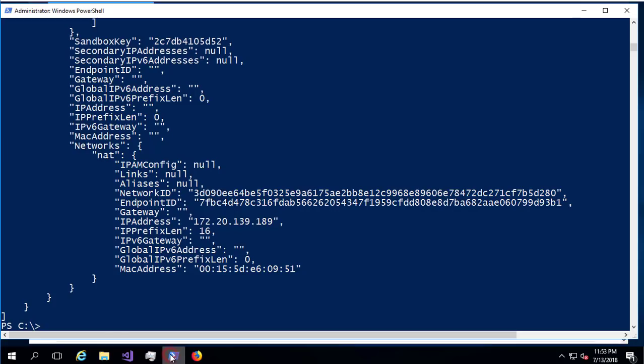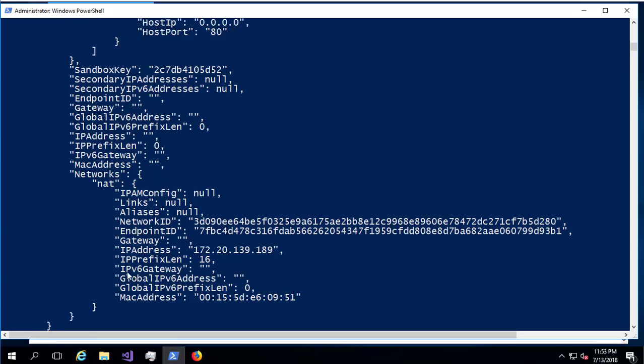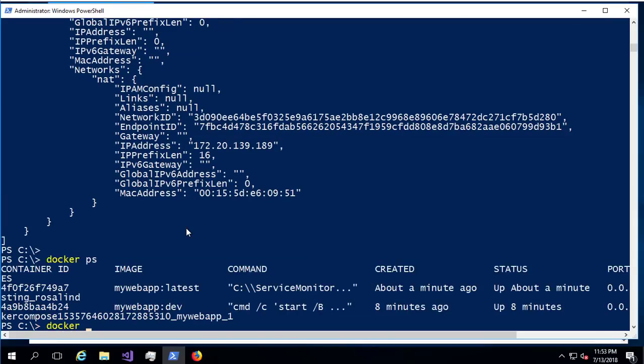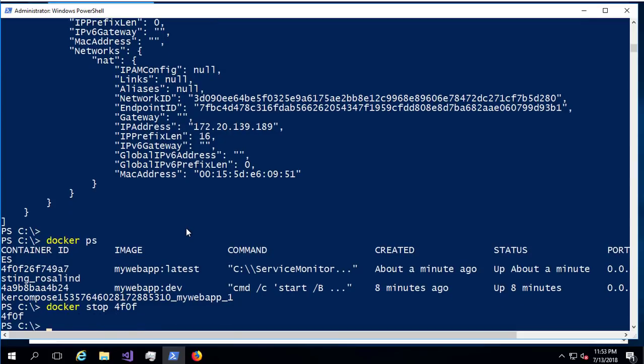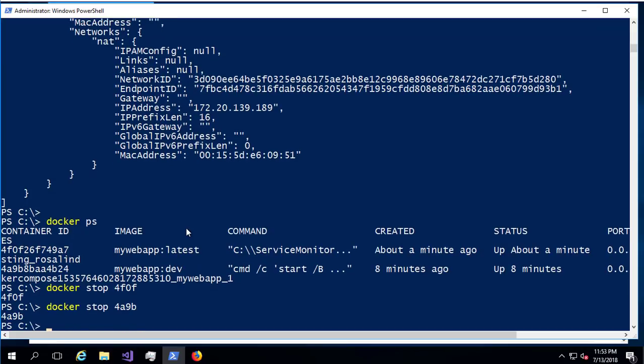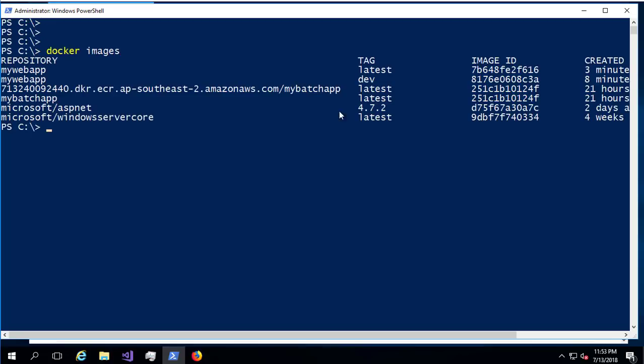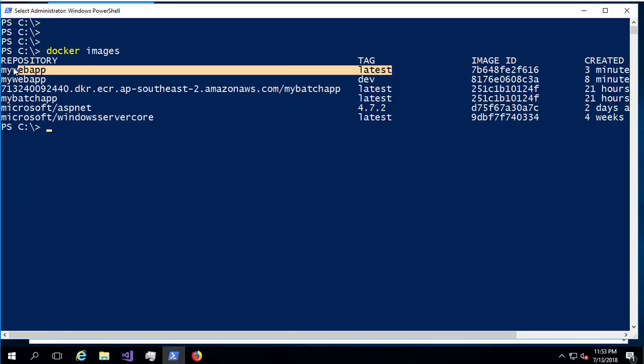You have a Windows container on AWS, the ASP.NET web application. So what I'm going to do is run docker ps. Let's stop all these containers. We don't need them anymore because I already have the image that I wanted. So let's stop all these running containers and then explore the Docker images. Here I have my web app latest image. I'm going to publish this image into Amazon ECR, or Elastic Container Registry, so that I can run it on ECS.